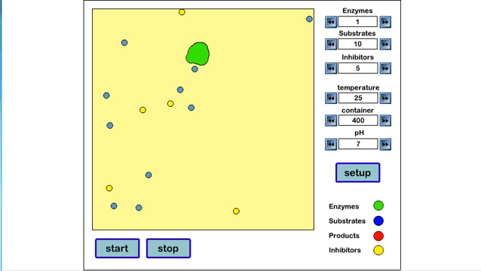Okay, AP Bio, what you are looking at is a simulation for an enzyme lab. Just to show you the bits and pieces of it, we have a key located down in the bottom right-hand corner. The green ones are enzymes, the big green one. The substrates are blue, the products are red, the inhibitors are yellow.